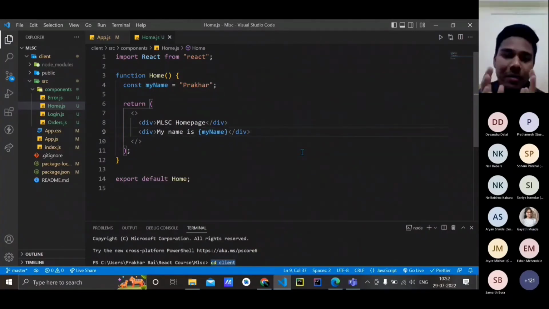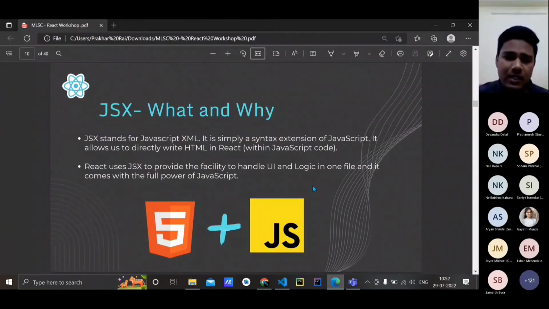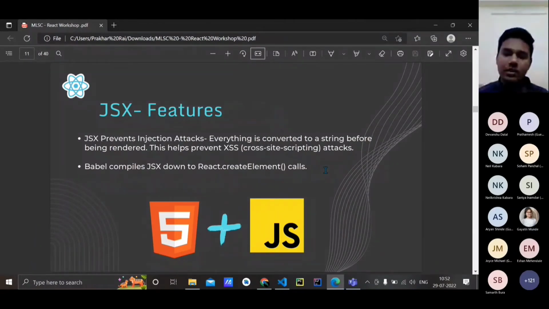So this was a very basic example of JSX. What is JSX actually? I told you, embedding JavaScript or HTML onto one another. Means see, this is the JavaScript part and this is the HTML part. And the logic and the UI part are written inside one file, right? So this is the basic example of JSX. Now, this was the what and why of JSX. Now we'll move to the features.